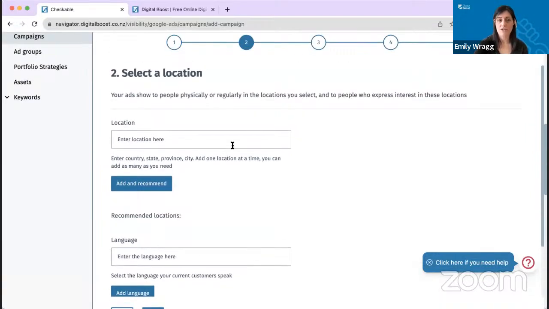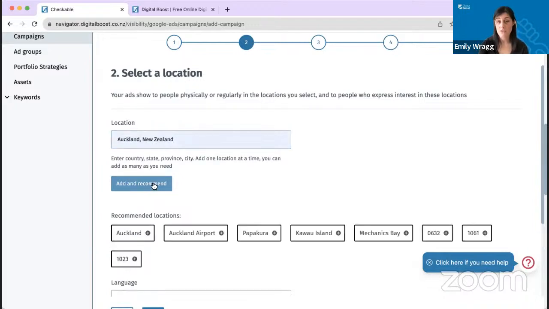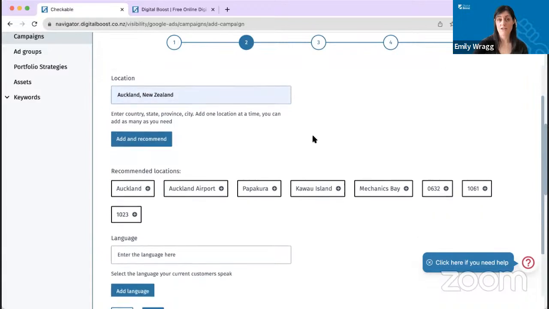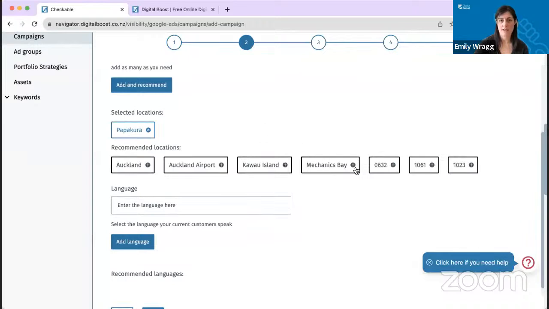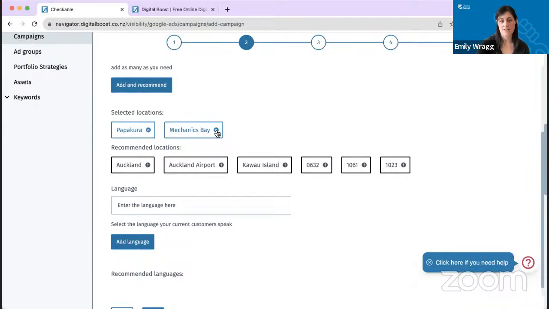So then you need to choose a location. Where do you want this ad to be shown? So I'm going to select Auckland. You can add it and then get Google to recommend some other locations. Some of them might not be relevant. You might see that some of these phone numbers are popping up. We can ignore those, but I might think, oh, actually, yeah, Papakura, that's good. And yeah, Mechanics Bay. Okay, fine. If you change your mind, you can just get rid of them here.